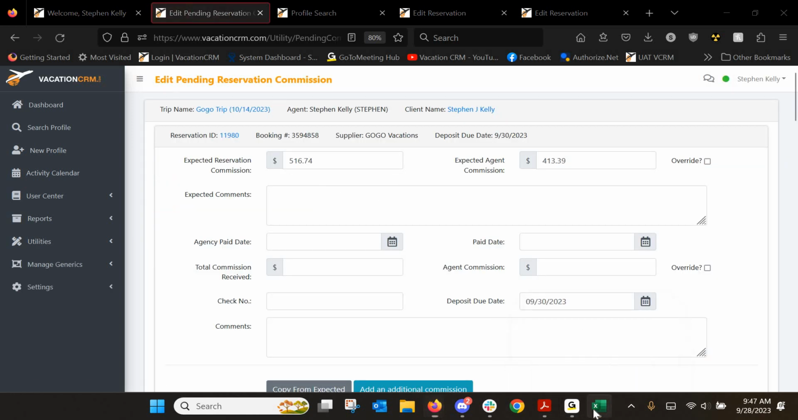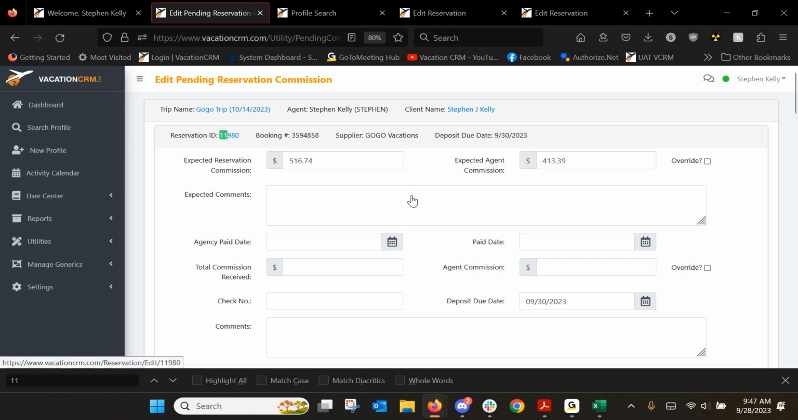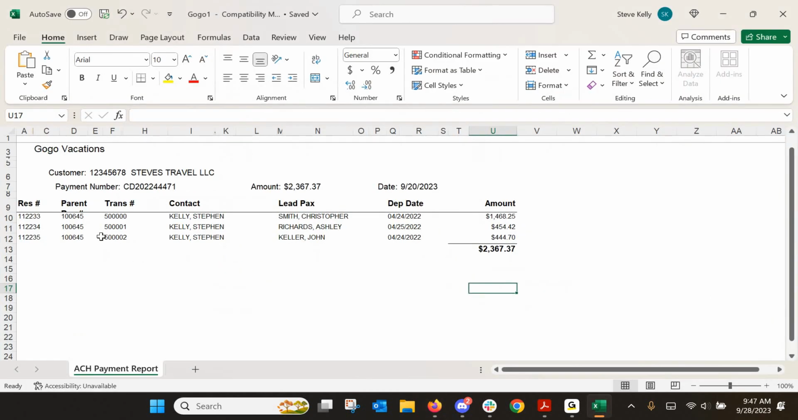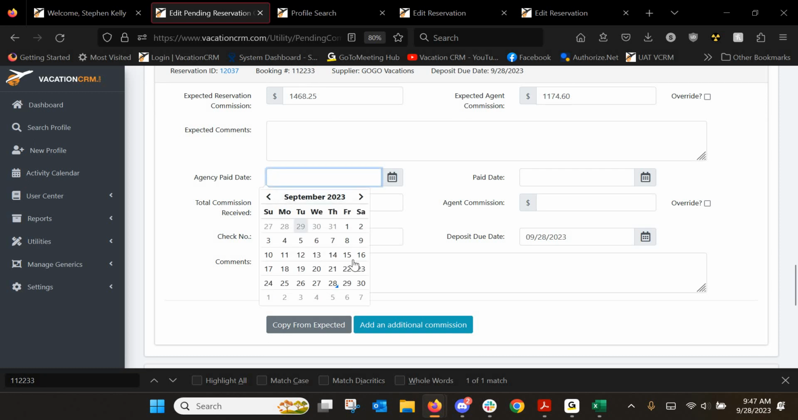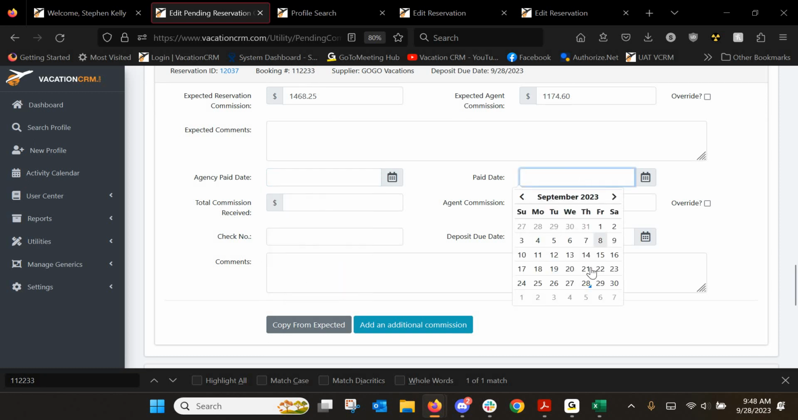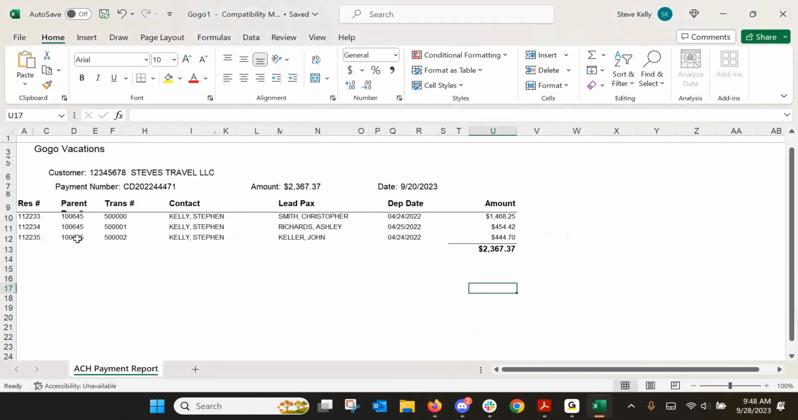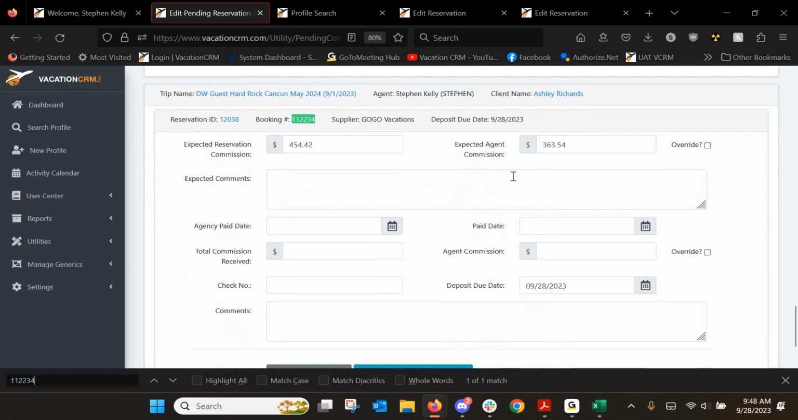Then you'd have to search for each one of these bookings. So 112233. We'd press Control F, and that would take us here, and then we would have to look at how much was paid, 1468.25, which is here, and we'd have to put in the date it was received by the agency and the date it will be paid to the agent, and then you could copy from expected. Then you'd have to do the same thing for the next one, 112234, change my search, and do that again.